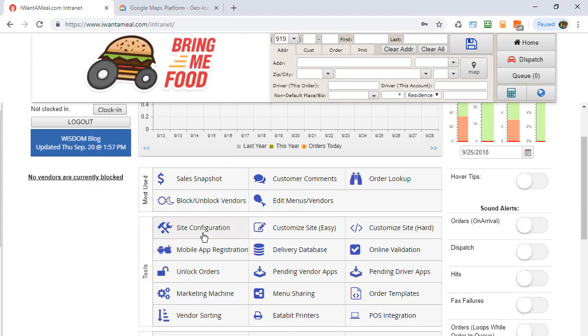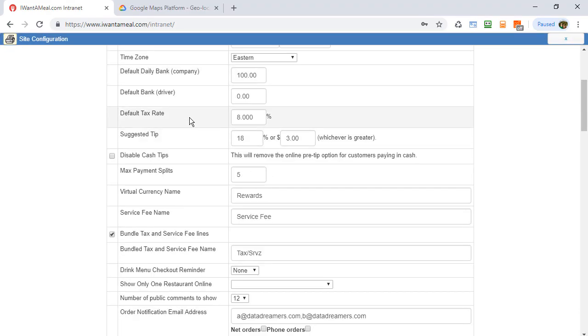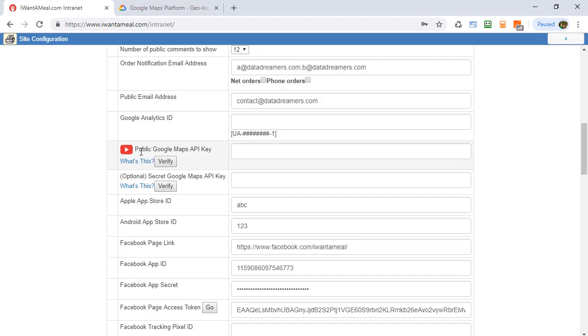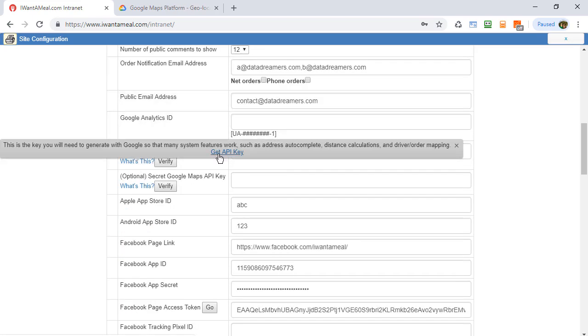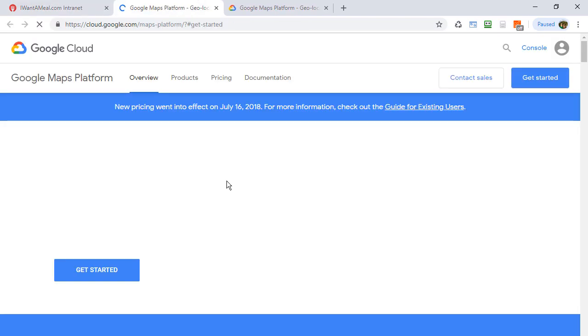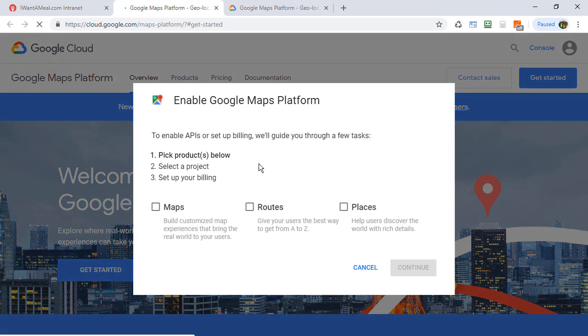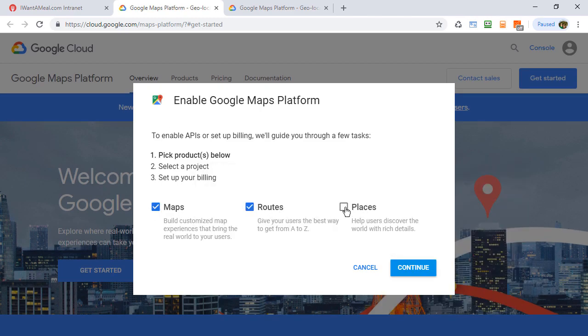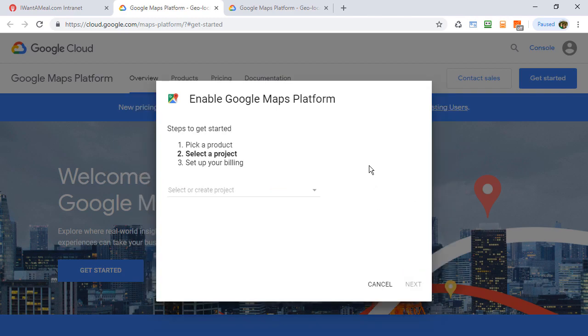So on the back end, in site configuration is where you would enter your Google Maps API. If you hover over what's this, there will be a link that takes you directly where you're going to be able to get one. It's going to pop up the components of the API you want to have. You're going to choose all three of them, and you're going to create a project. I'll just name it test.